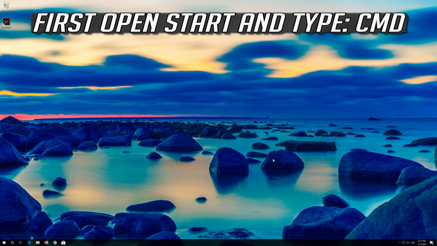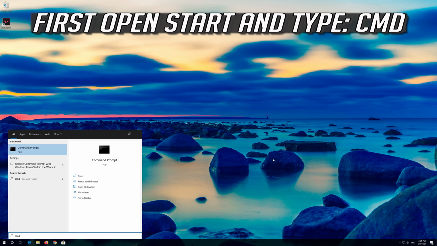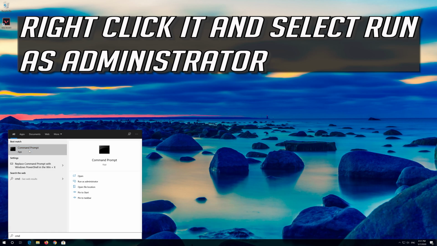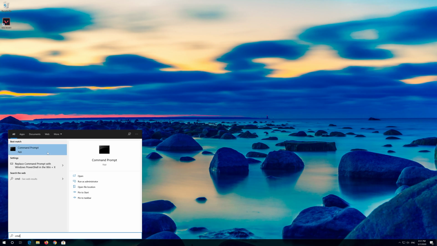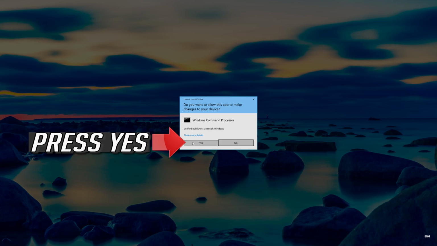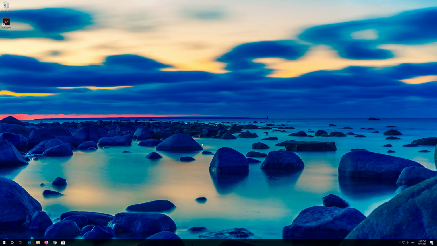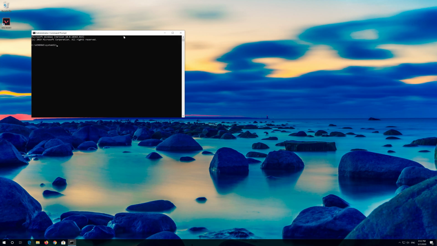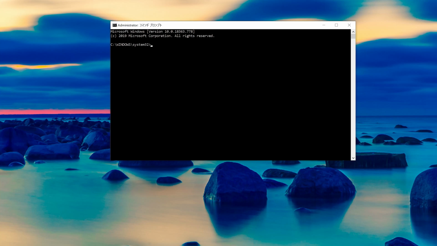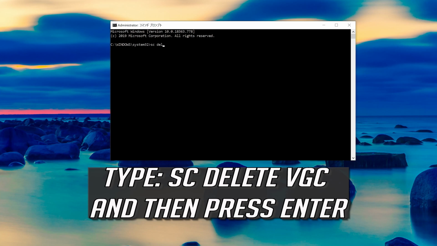If that didn't work, first open Start and type CMD. Right-click it and select Run as Administrator. Press Yes. Type SC delete VGC and then press Enter.